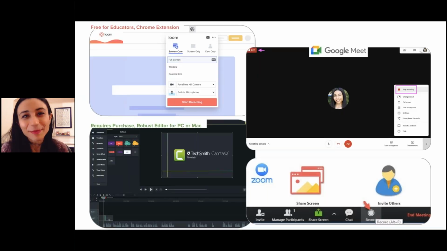Sounds good to me. All right, so again, I'm presenting four options here depending on what you need for screencasting. When it comes to screencasting, there are a lot of options out there. If you're a Google school already using Google Meet, and if you already have the ability to record, not everybody has the ability to record in Google Meet, but if you do, you would see it under your three dots and you would be able to record.